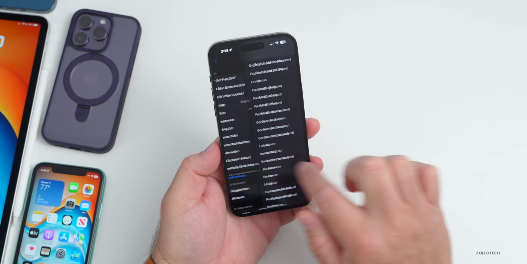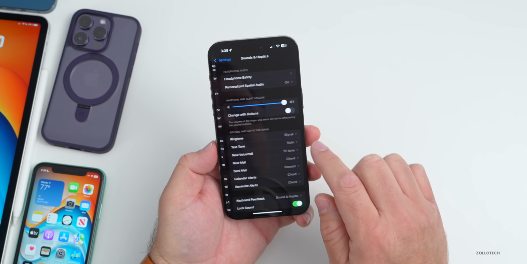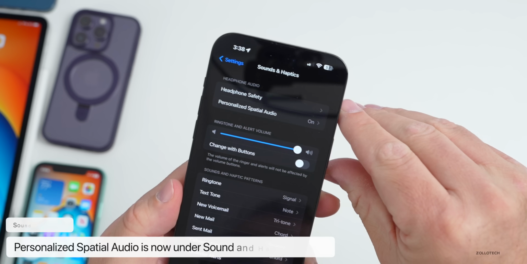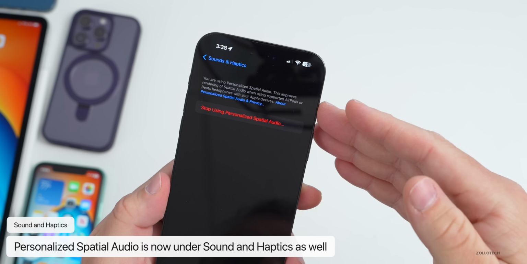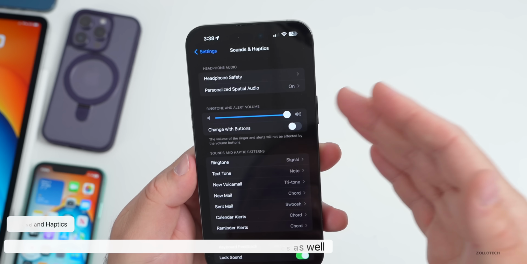Also, one other thing I wanted to mention is if we go into Sound and Haptics, so in our settings, Sound and Haptics, there's Personalized Spatial Audio. So it's found right here now. Instead of having to go into AirPod settings or Bluetooth settings, it's just right here.